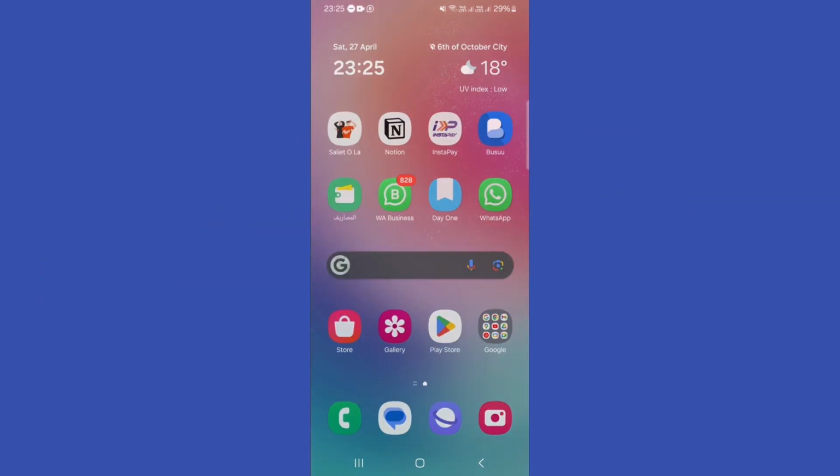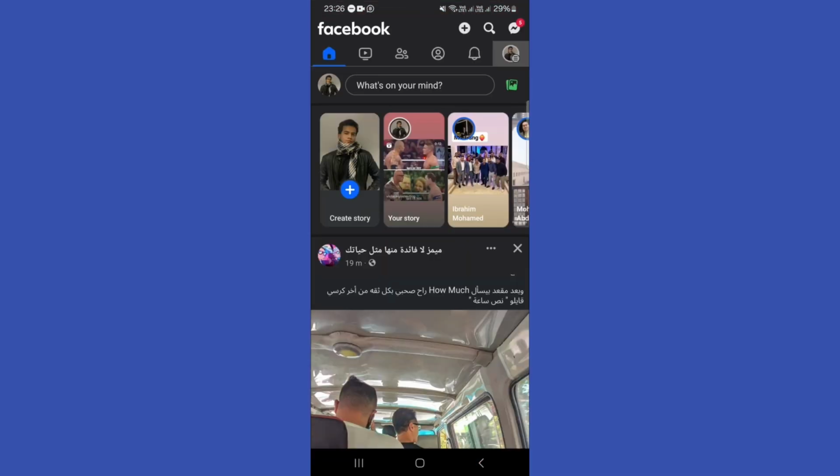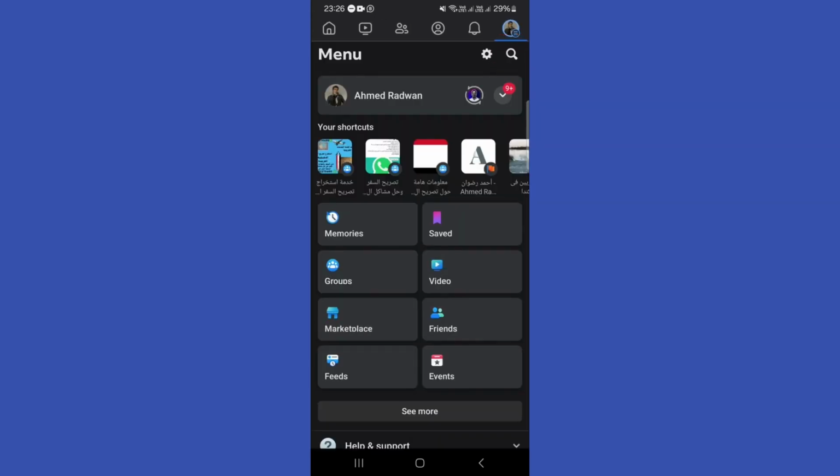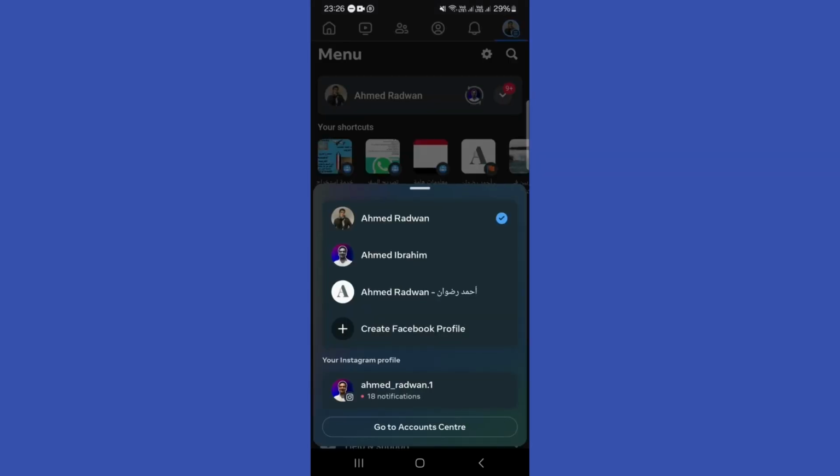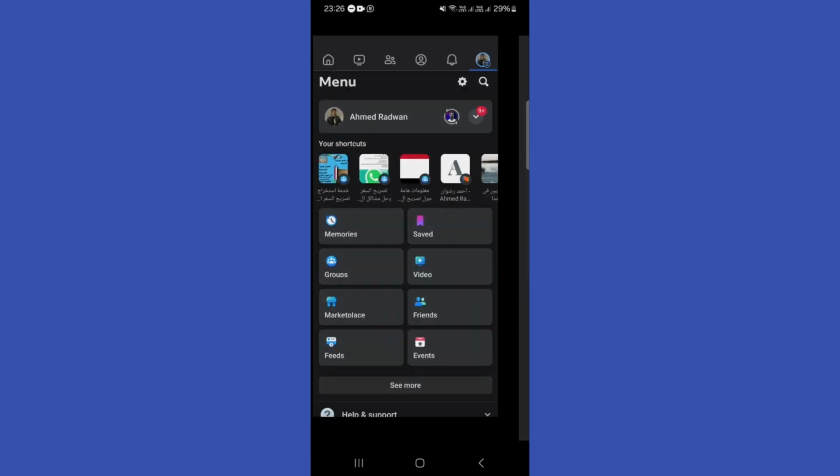At the beginning, the first thing we need to do is open Facebook over here. Whenever we open Facebook, up at the right corner we need to click on our icon over here, and then switch the account to our page account. We click on this button to choose our page. In that case I'm going to choose this one and wait until it switches.